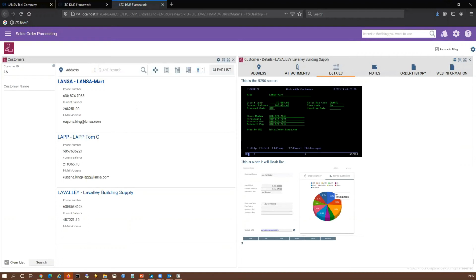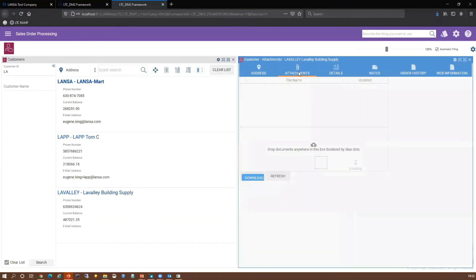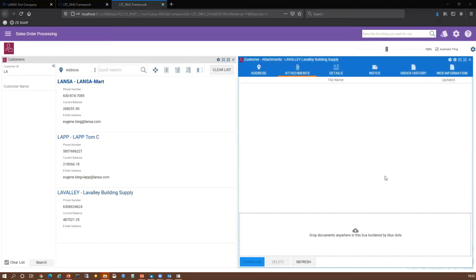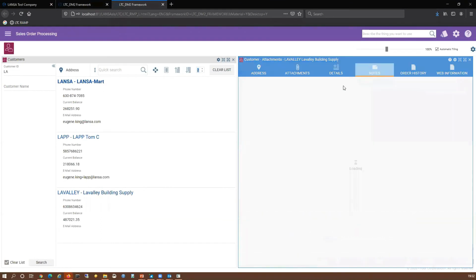Right, so we've got that far. Oh, and we've added the attachments functionality. So if I need to, I can just use that to drag and drop a document and upload it. So there you go, I've just dropped a document on there and uploaded it. I can add notes against this specific customer. Okay, so I can make a new note.